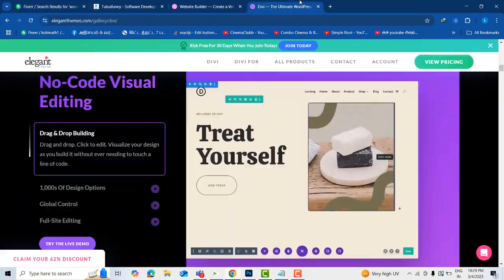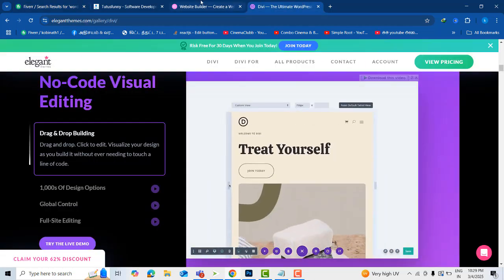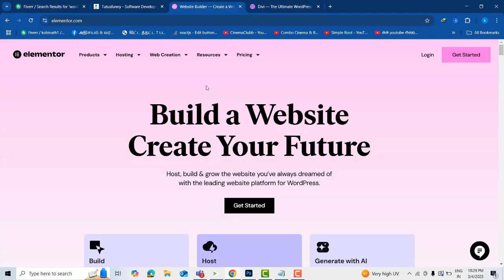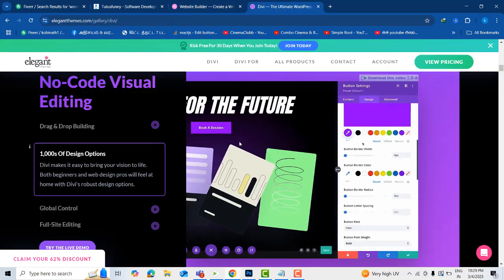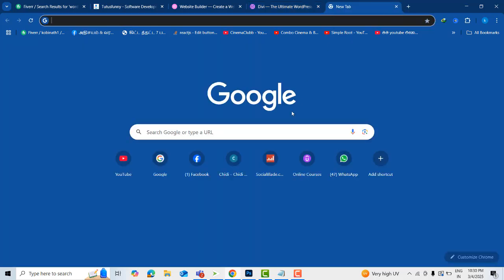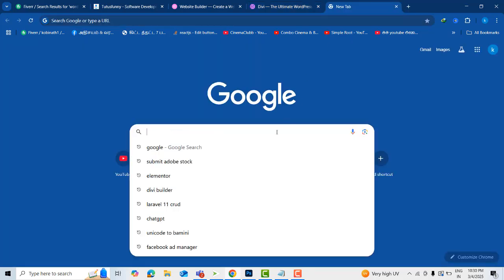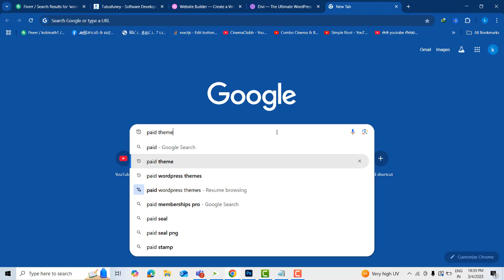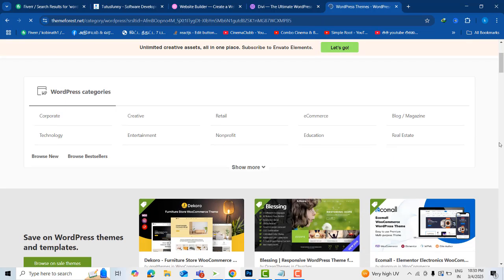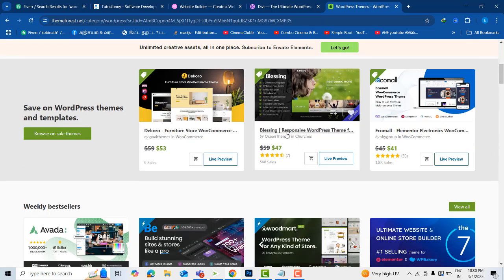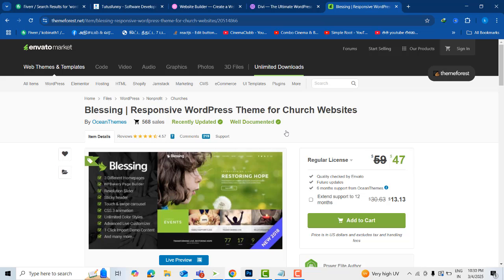So this is a simple thing. If you go along with Elementor, you go along with that one. If you go with Divi, you can go along with that to make websites. So what about a free theme versus a paid theme? If you buy a paid theme, mostly the developer gives you a free page builder.